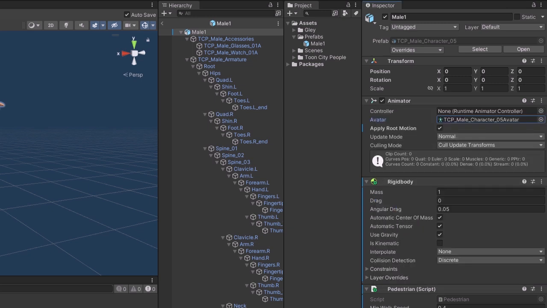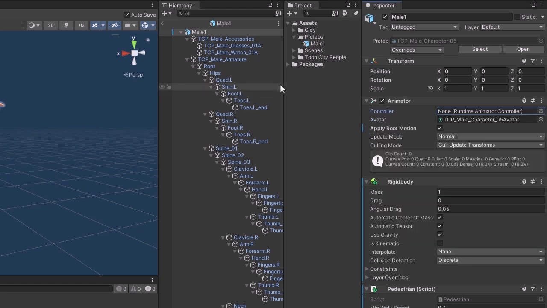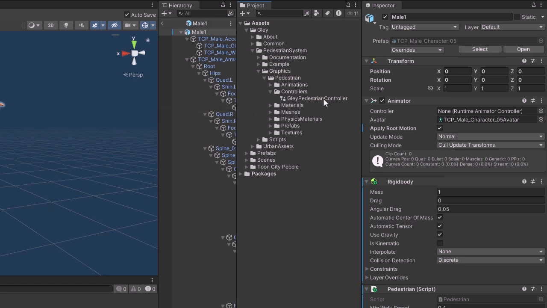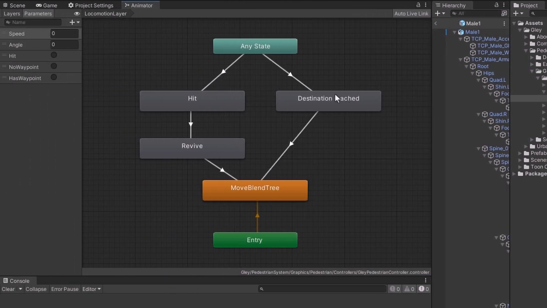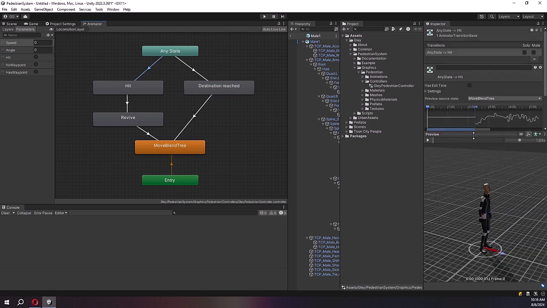Now assign the controller. The pedestrian system provides a basic animator controller called Gley Pedestrian Controller, located in Assets, Gley, Pedestrian System, Graphics, Pedestrian, Controllers. The controller consists of a move blend tree and 3 animations: hit, revive, and destination reached. By default, the move blend tree is enabled, and the other animations are enabled using trigger parameters such as hit, no waypoint, and has waypoint.